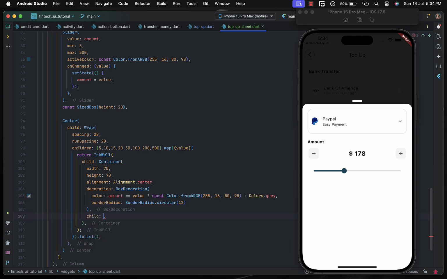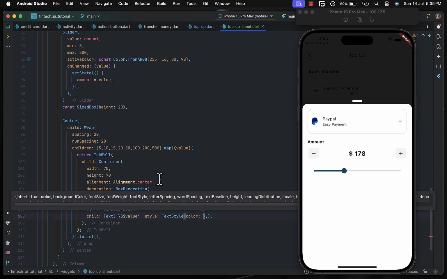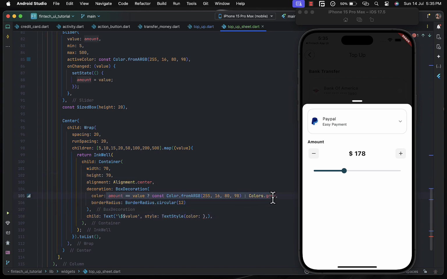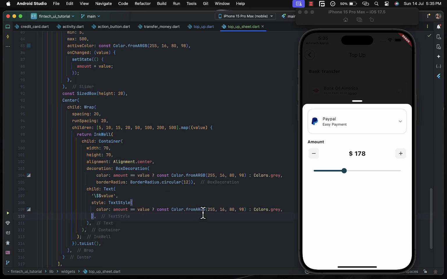So to do that, let's render the text of the container. It's going to basically return a Text widget with a value being passed in, right? Remember, we loop through the values so we can access each value, right? So with the Text, it's going to have the value. And let's style this text as well. So we can pass in the TextStyle, change the color, and the color is also going to be based on the amount. We check if that's equal to the value being passed in. We change the color to be a white color, right, with a background of the RGB color.